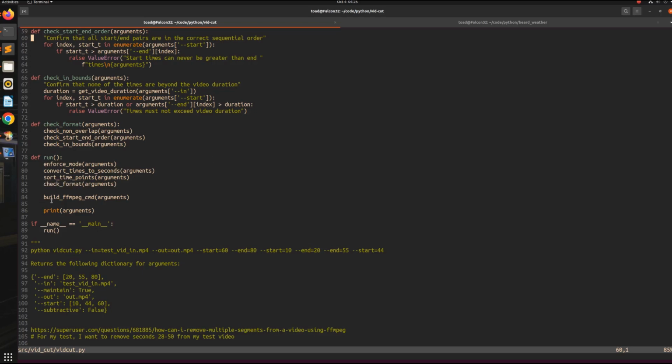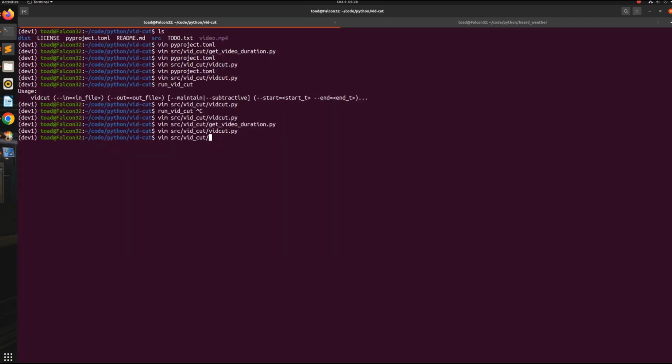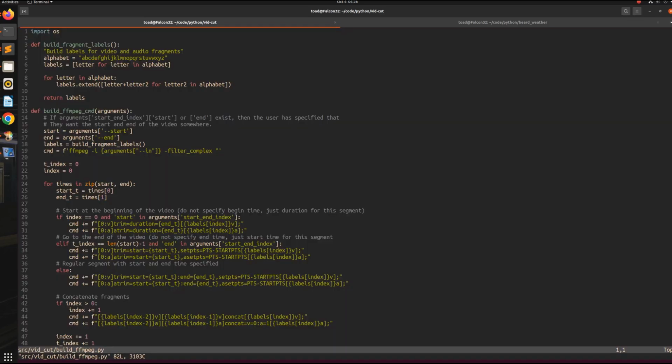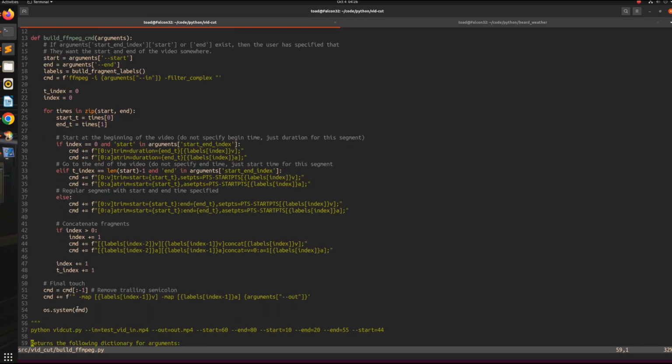And then finally, it builds the ffmpeg command, and then it prints the arguments. This isn't just building it, it's also running it. And this is in a separate file called build ffmpeg. So if we look at that, build ffmpeg command. I'll let you go into this and look into this on your own. But this is building the ffmpeg command, and then finally at the end, we invoke the command. We call ffmpeg.